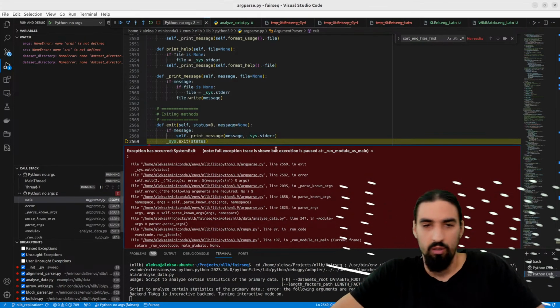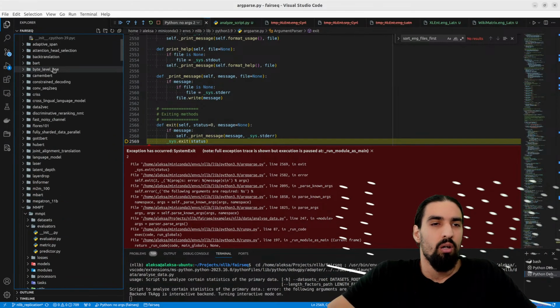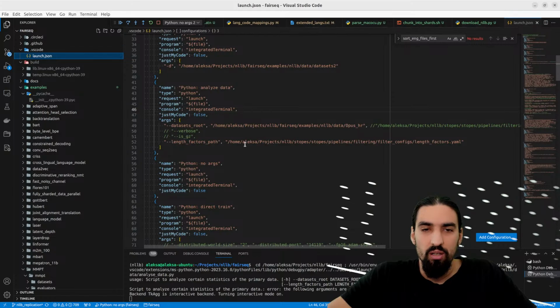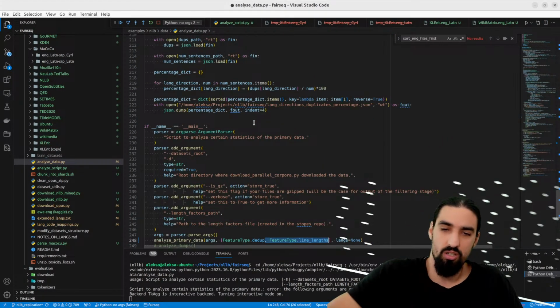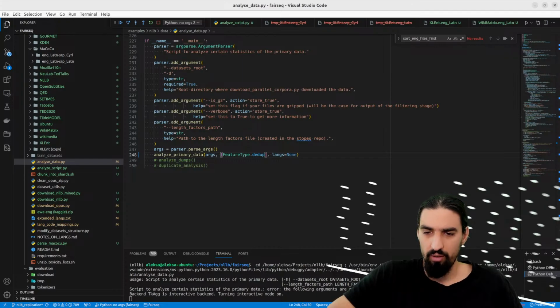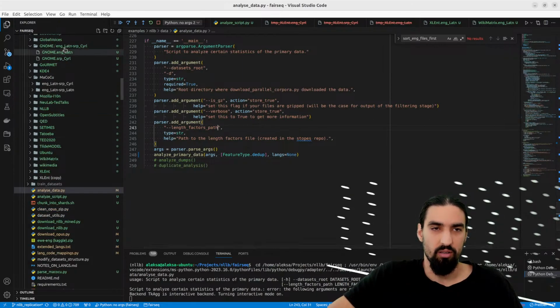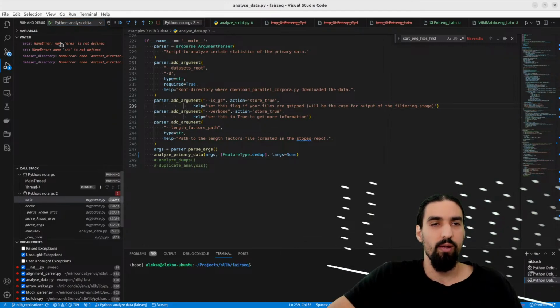Let it run. Some issue with the launch arguments not being passed in correctly. Let's see, what are you complaining against here? Analyze data, dataset root. Maybe I messed up the analyze data accidentally. Let me see, what did I change here? Nothing. So what are you complaining about? The following are required, datasets root. Well, I did pass that in. Aha, okay, I forgot to change this. So we have to change this to analyze data and now kick it off. Okay, run.